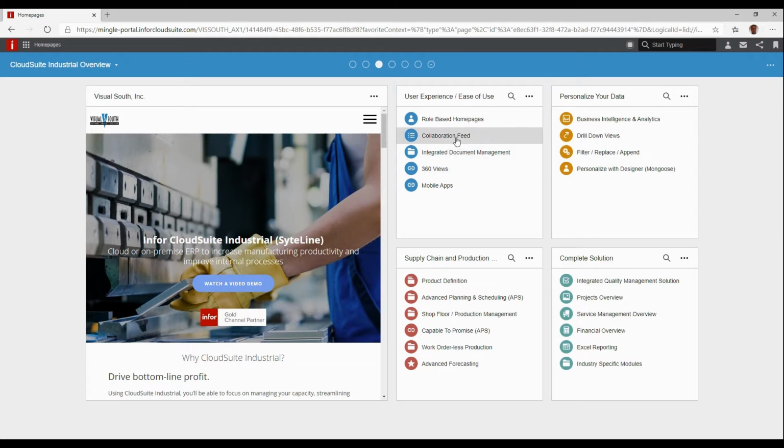Next thing we'll look at is collaboration feed. Collaboration is very critical in today's environment, especially when you look at all of the different departments within an organization from that menu that we looked at earlier. All these different departments need to communicate with each other, and in the past it was either a phone call or an email, and emails get lost, they're hard to track.